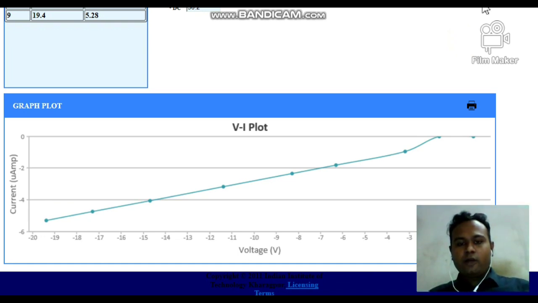Here we cannot observe the avalanche breakdown phenomenon, as we have seen that the reverse breakdown voltage of the selected diode is 30 volt, and we have developed only up to 19.4 volt across the diode. So the avalanche breakdown phenomenon is not seen in the graph.